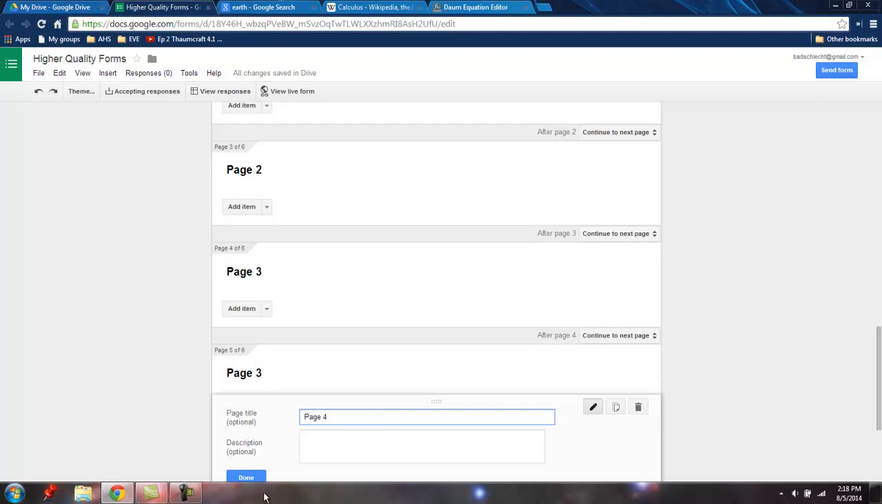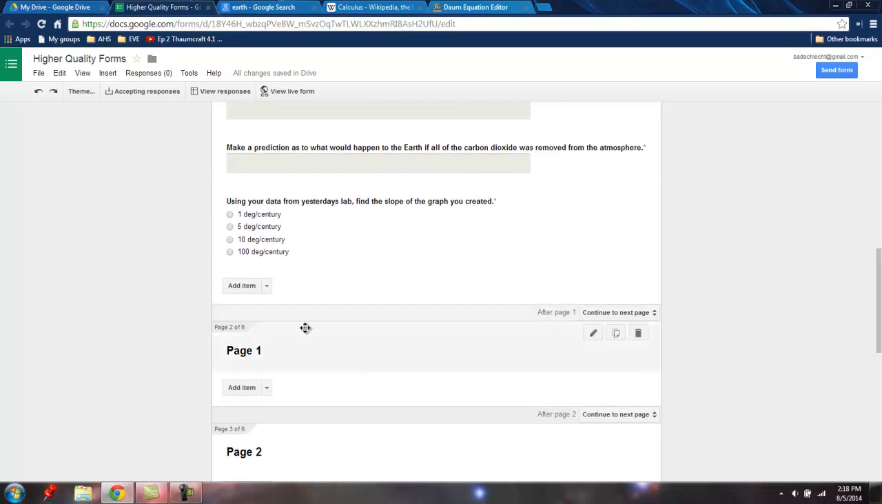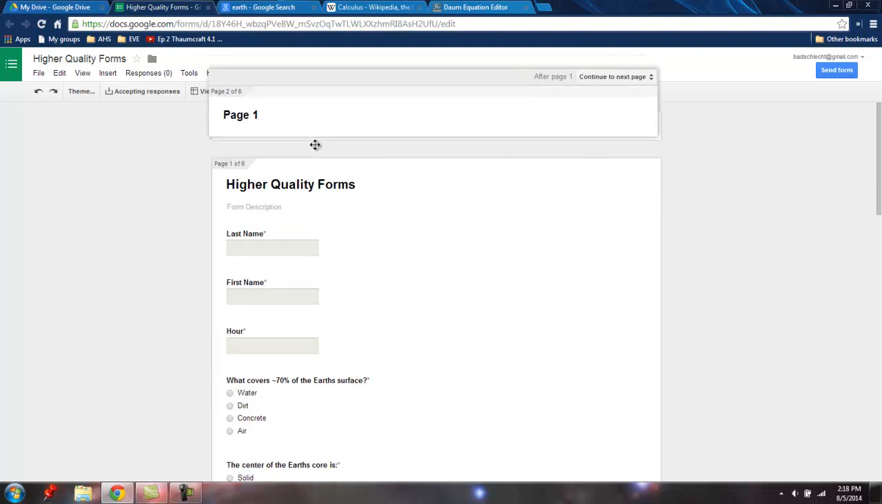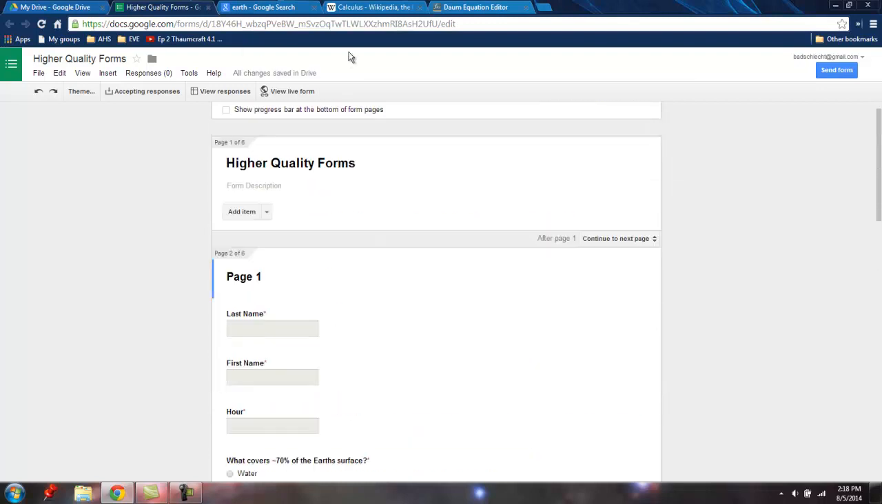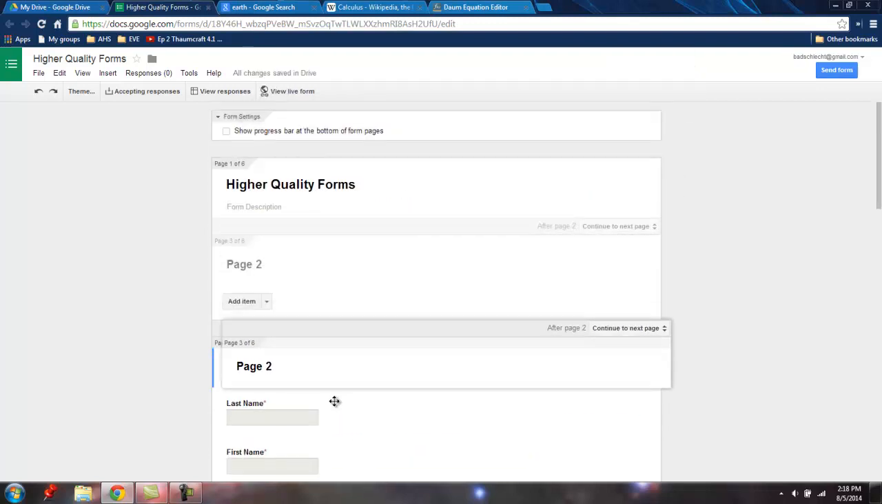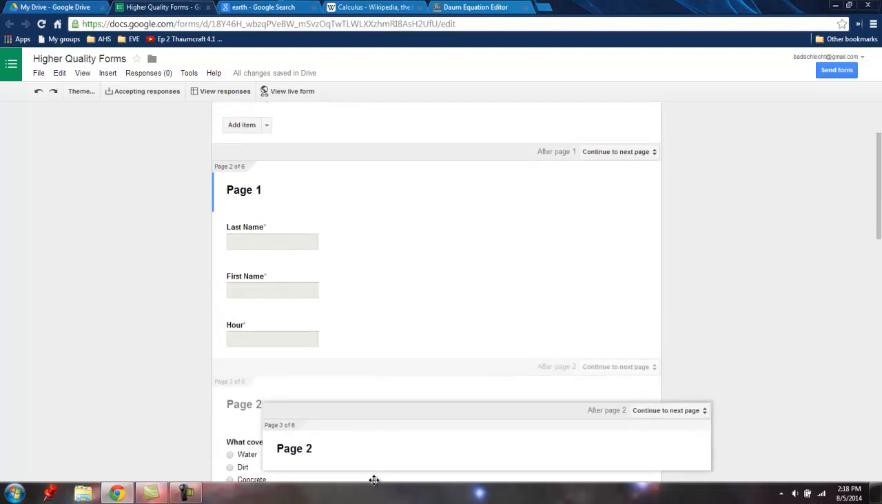Page 4. Now, you might not want to break these up into 4 pages, but this is just a demo video. So I'm going to put this page break anywhere I want there to be a page break. Page 1 is, of course, the very beginning. Page 2, I'm going to put right after the hour.